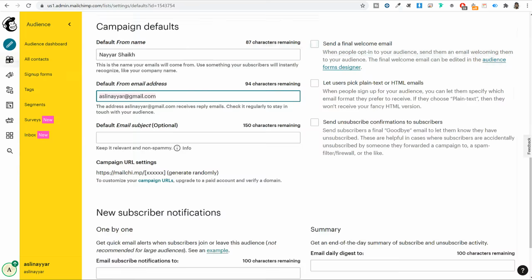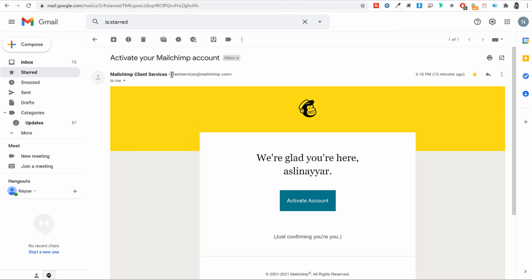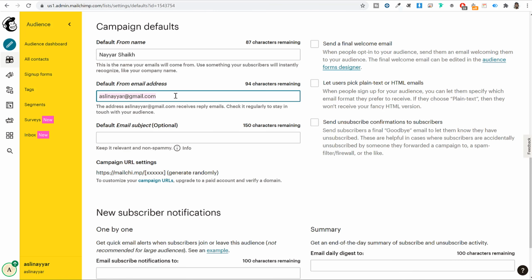Then after that, we have to enter our default from email address. If you open this, as you can see, this is from this email address, clientservices@MailChimp.com. By default, your Gmail email is given over here. I would recommend you to create a business email and enter that email. So instead of Asli Nayyar or Real Nayyar at gmail.com, your business email would be something like nayyar@blogdude.com, with your website name as your extension.